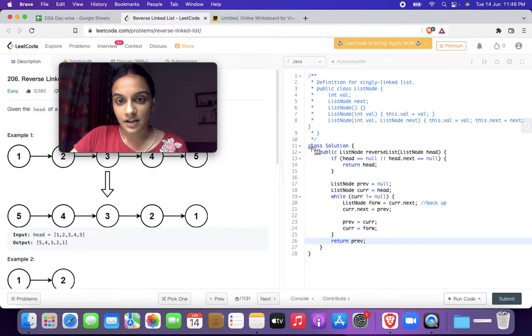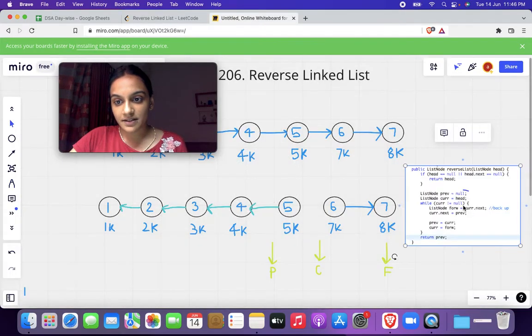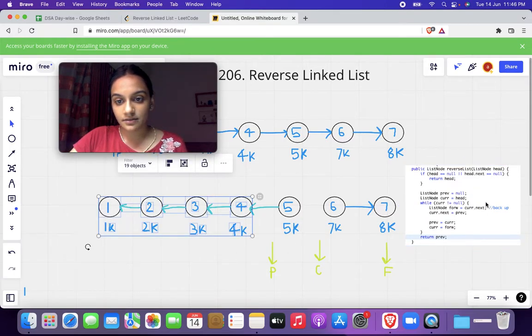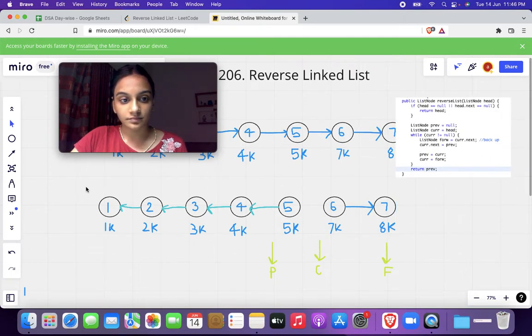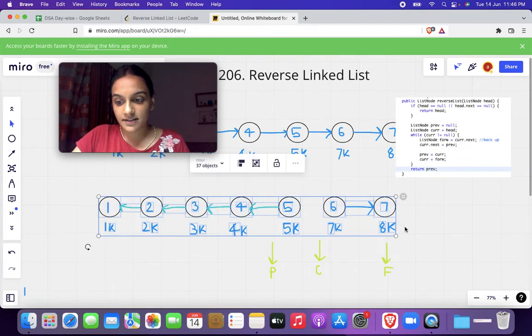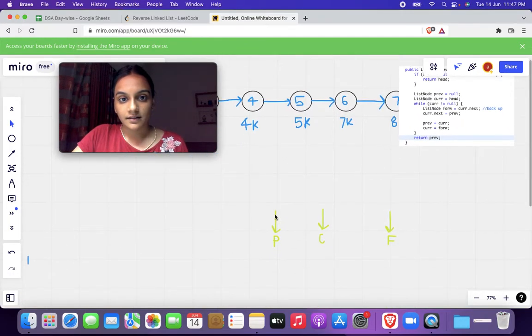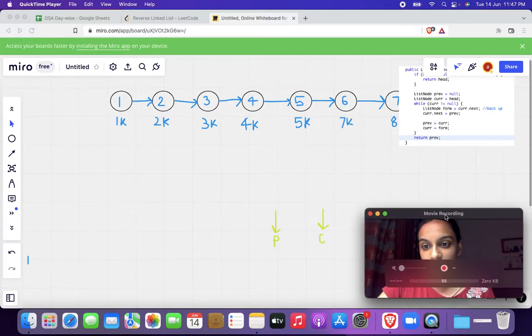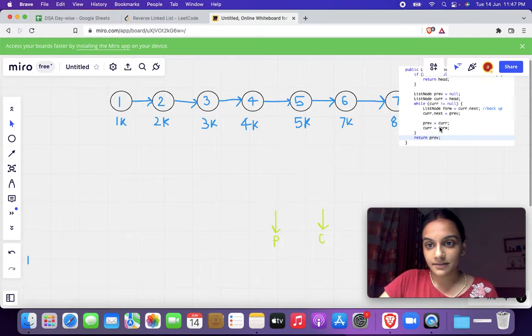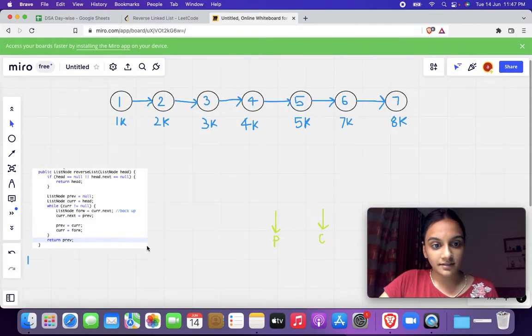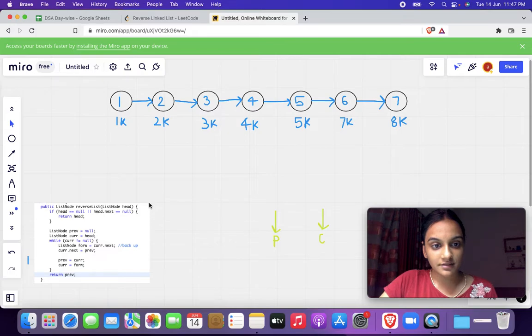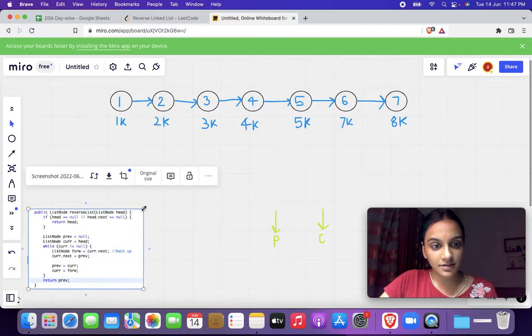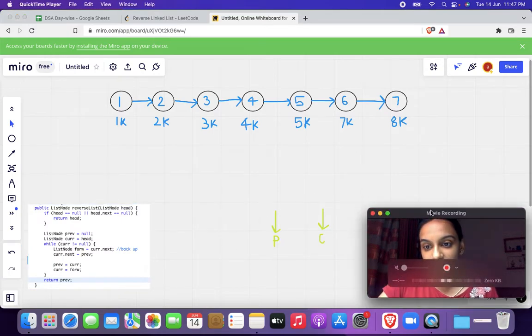Now let's try to dry run and confirm whether the code written by me is correct or not. So I'm going to copy this code and paste it here. I think this is not needed, let's delete this. And this is the code that we need for reference. These are the pointers that we have.